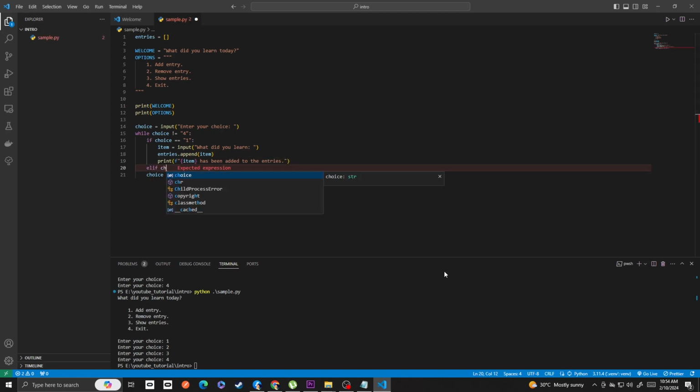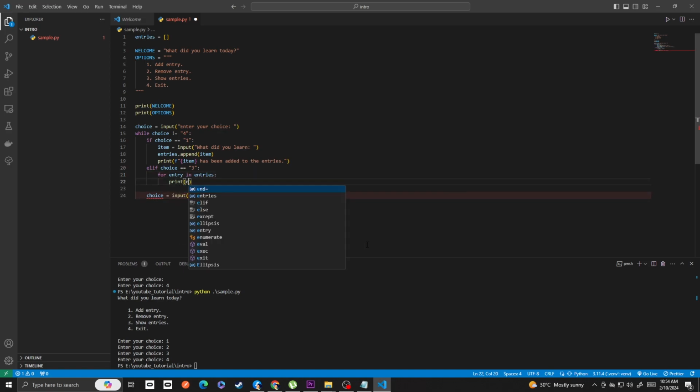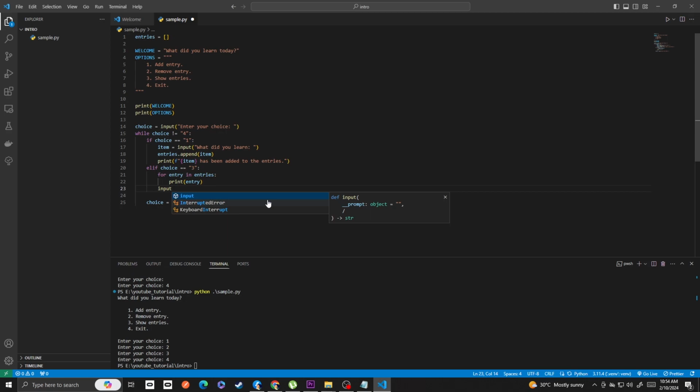Elif choice is equals to, show entries first. Elif choice is 3. We print the entries. For entry in entries, print entry, like that. Add this input, press enter to go back to menu.